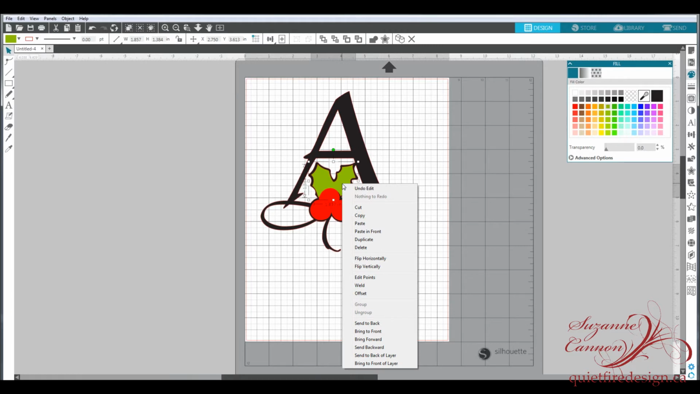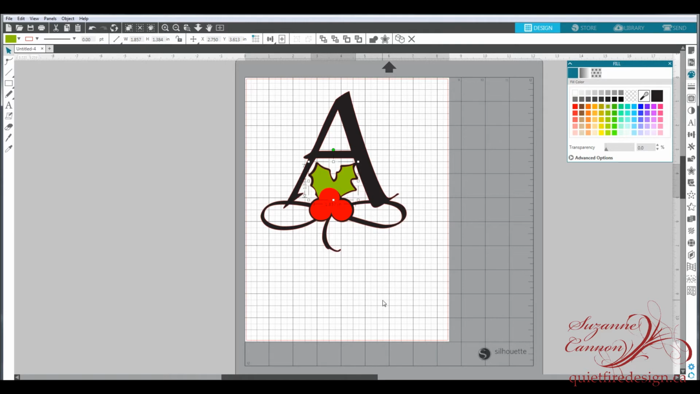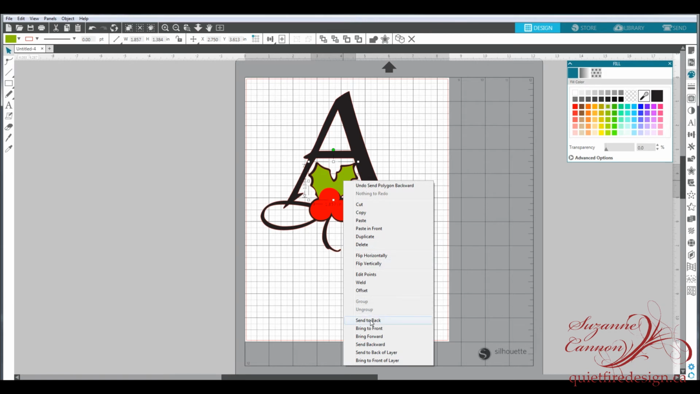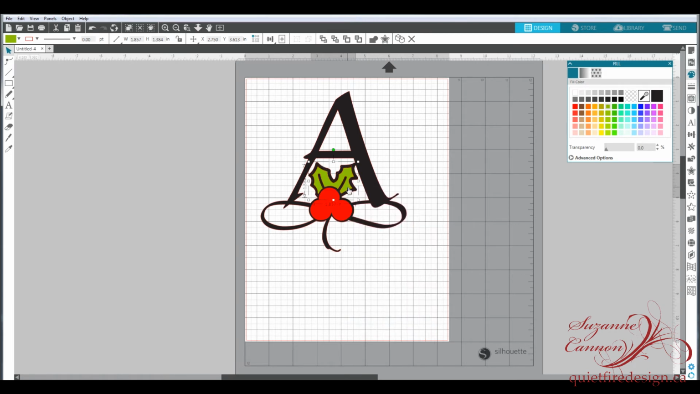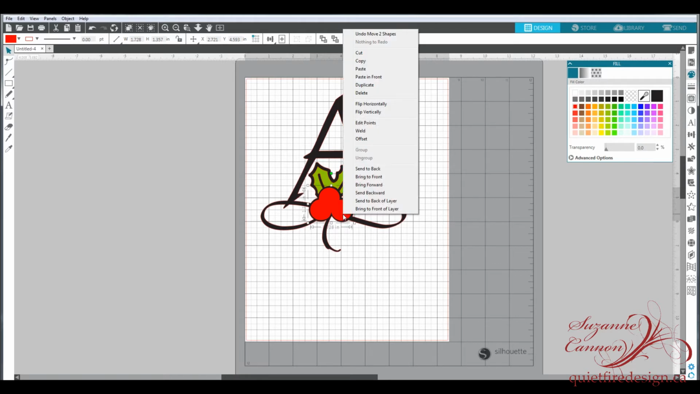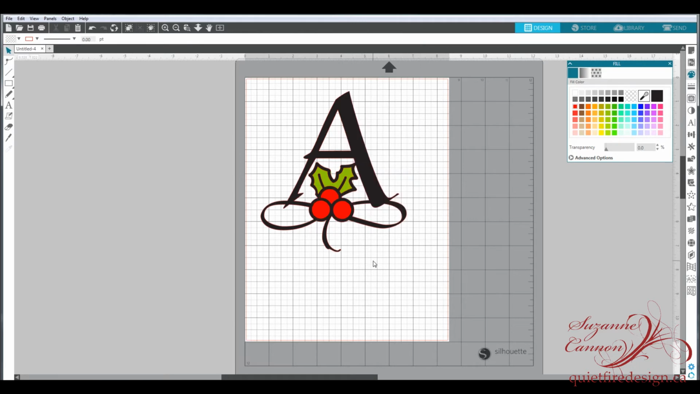So if you right click on the colored leaf, then scroll down here and it will say send backward. It didn't go. Right click on it and say send to back, and then presto changeo, it goes to the back, and you can see the lines now in the holly. And then we're going to do the same with the berries and send to back, and there we have it. That makes it so much more interesting.